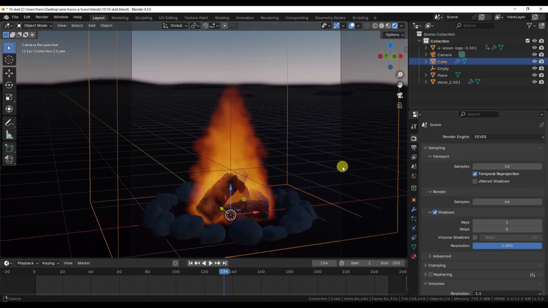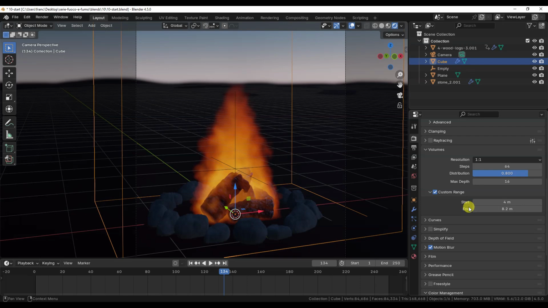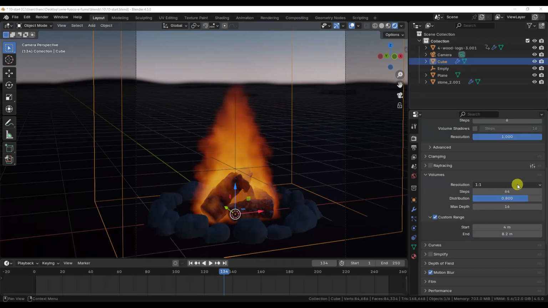The settings that control the quality of the final result are mainly found in the Render tab, specifically in the Volume section. The first parameter in this section is resolution, and intuitively, the closer this value is to a 1-to-1 ratio, the higher the quality will be. With lower ratios, quality decreases, but render times are shorter.